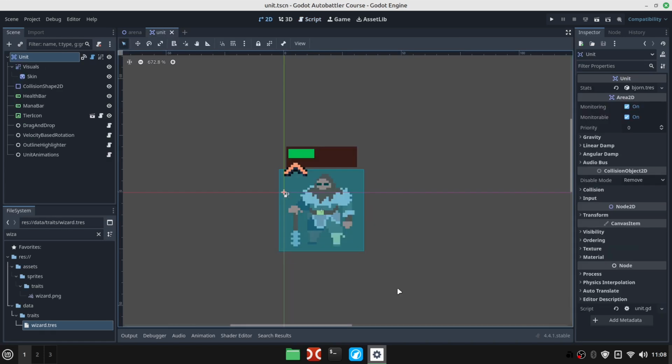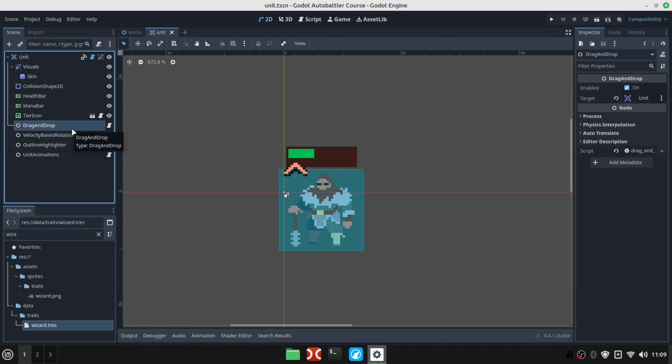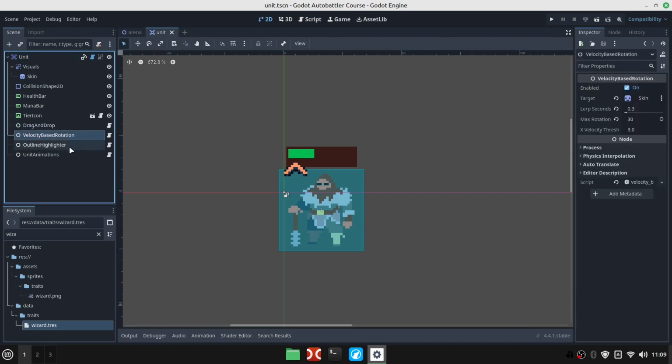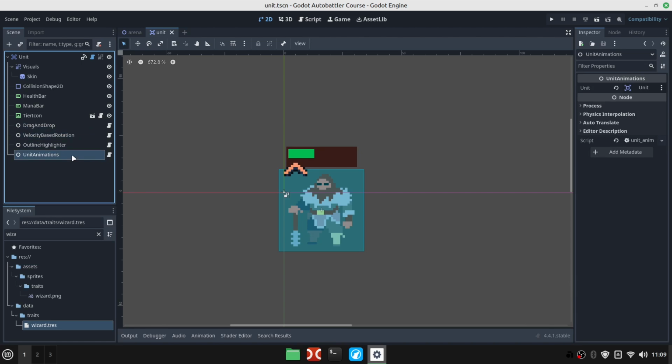Now let's jump onto the final part, which is about talking units versus battle units, which I ended up doing inside this course. Why this decision? Why do we separate it when we can clearly say that all of these are units, right? Whether they are battling or not. Let's look at these components with the unit scene open. Do we need drag and drop for battling? No. Velocity-based rotation? No. Outline highlighter? No. Unit animations? No. So we already have 4 components that we don't need for battling units.